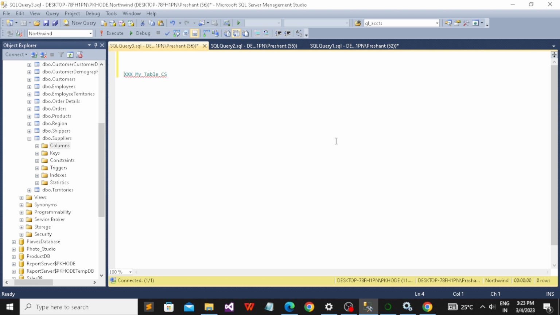You can rename the table, you can rename the column, you can rename any object in SQL Server. Okay, so I'm going to show you the simplest thing. My requirement is I have one table, and in that table there is a column, and I want to replace the name of the column from one name to another name. So how could I do that?